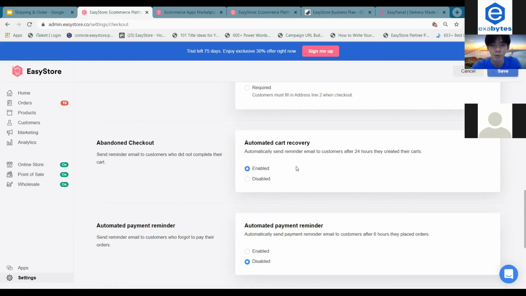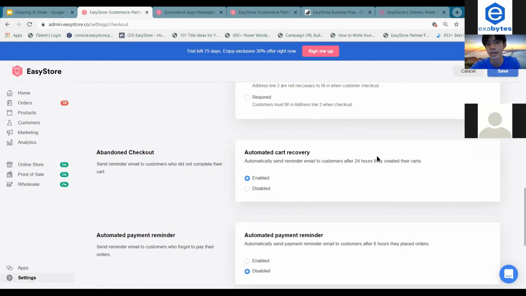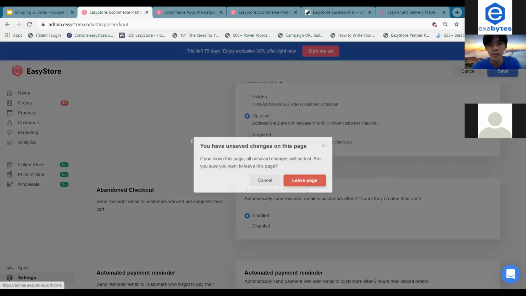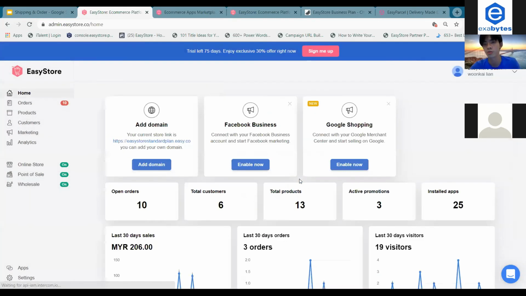So basically, once you enable it, the reminder email will be sent to customers under abandoned checkouts 24 hours after they created the carts, right? So basically, this is the automated way. Or if you want it to be faster, you can send the email immediately after they abandon the carts. Okay, so basically that is how you can use abandoned checkouts to do a lost sales recovery. Okay?